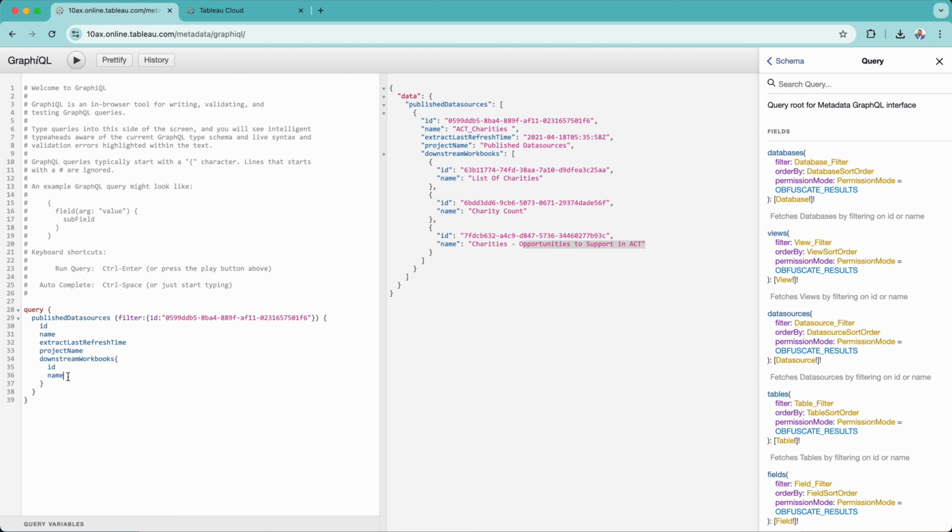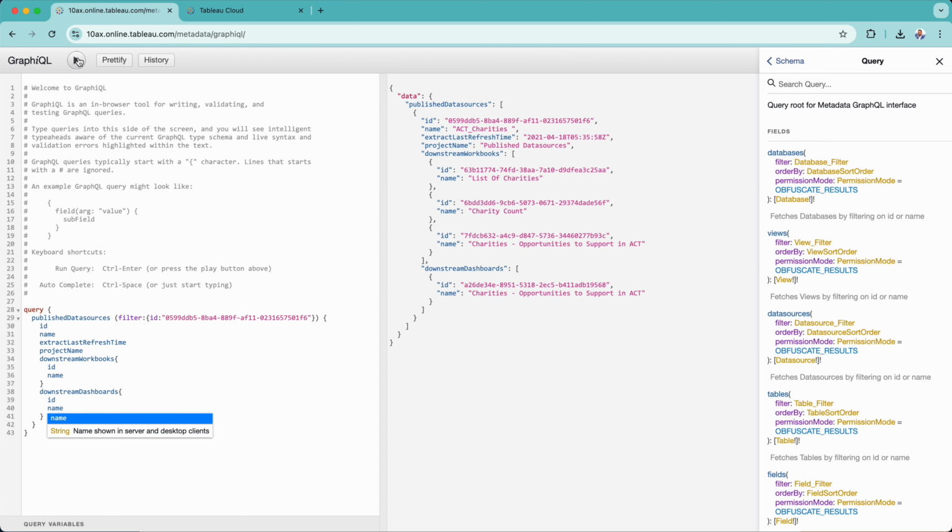Now, still not finished, I am now more interested in downstream dashboards. So in the workbook, there can be multiple dashboards, right? So let's see which all dashboards it is impacting as well. And let's run it. And there is only one dashboard which it is impacting. All of the other ones might be just the sheets, worksheets. That's how we can actually analyze and see the lineage from data source to workbooks, right?